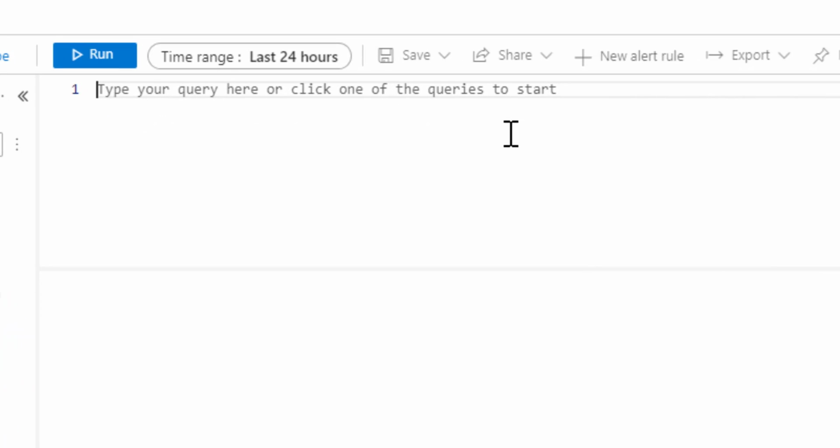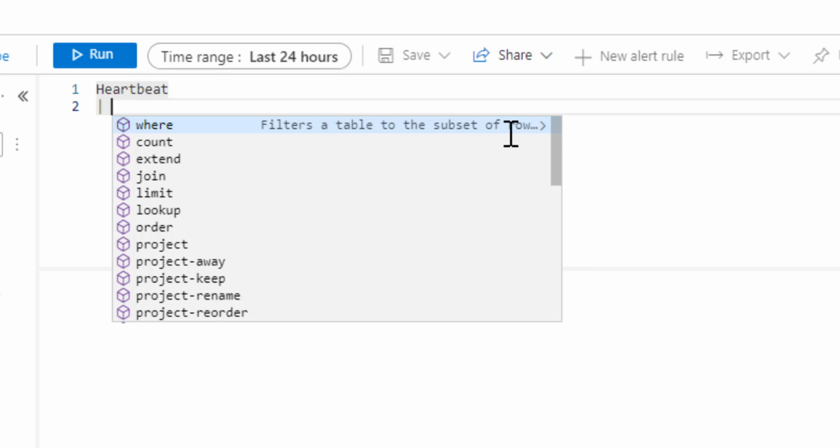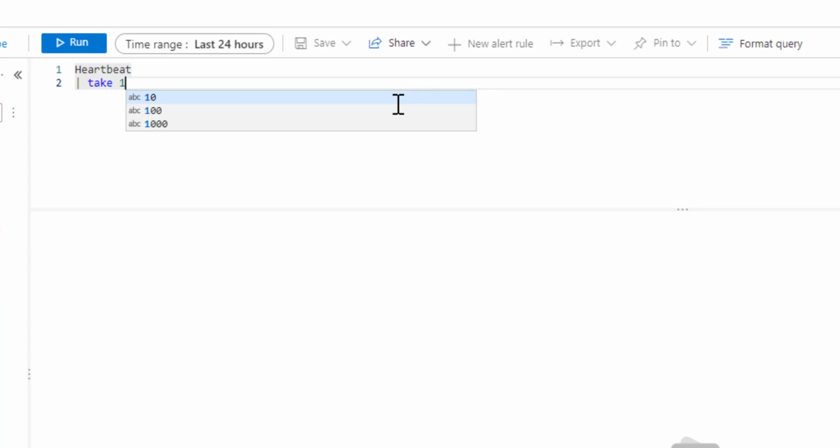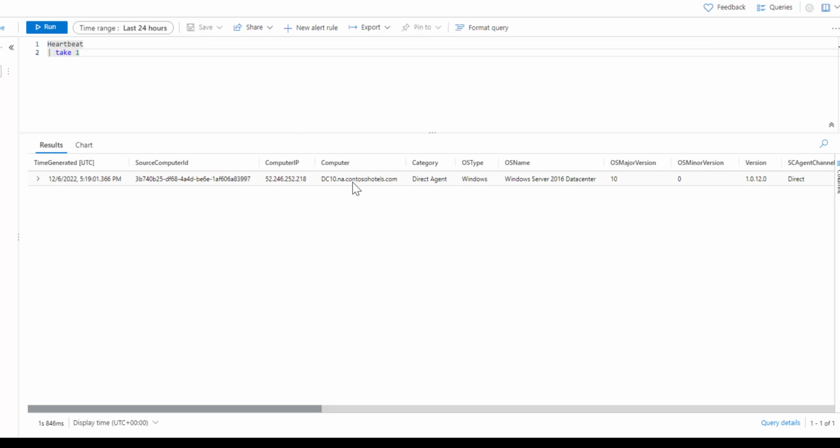To start with, we would like to take a table called Heartbeat, wherein all the agents check in almost every 15 minutes in general. The first thing we are going to see is whether we have any data at all, by taking one. Now, if we complete running this query, we should see there is a result. You can also see there are machines which are checking in.